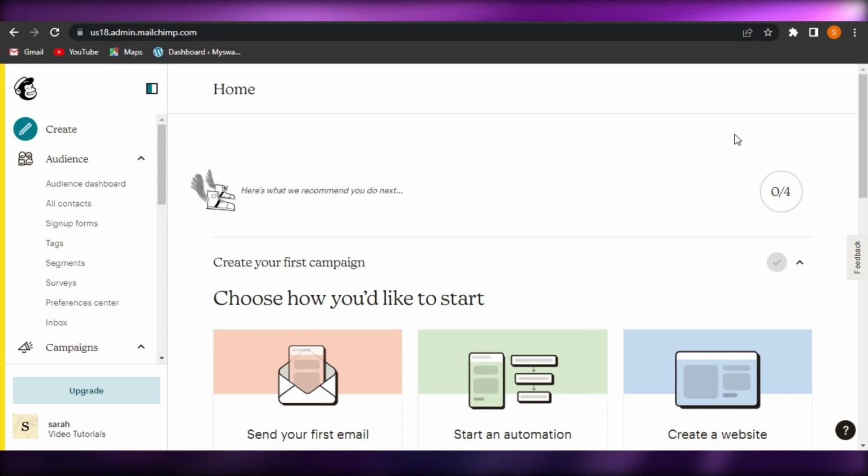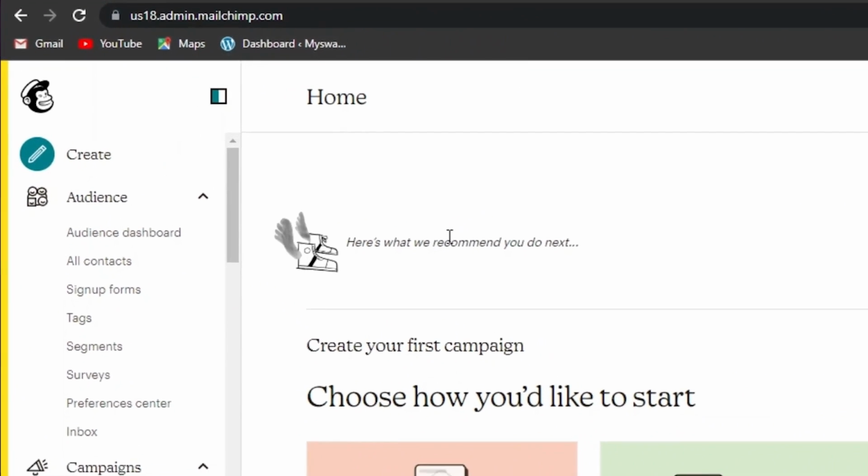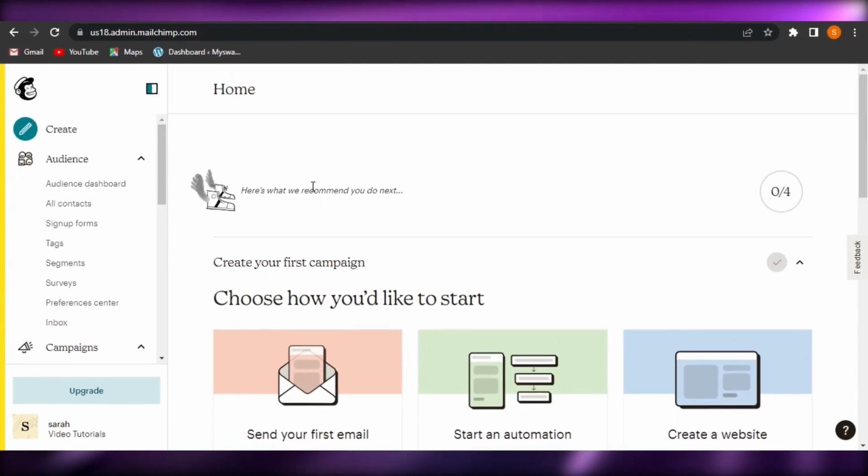So let's get started. First, what you have to do is go to Mailchimp.com and you will land on this platform right here. If you do not have an account on Mailchimp, you can create one for free, with your email address or use your Google account to sign in. Once you sign up or sign into your account, this is where you will be.